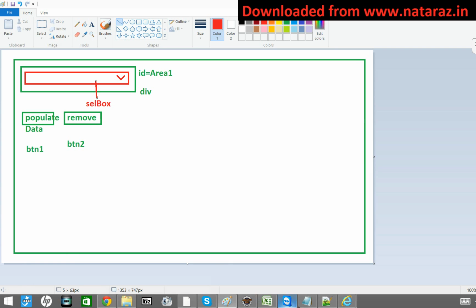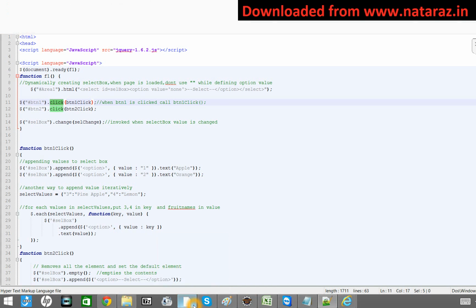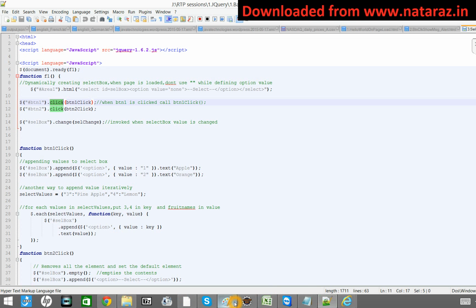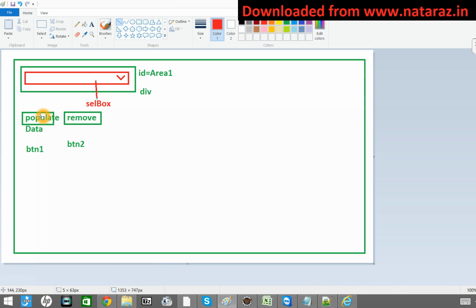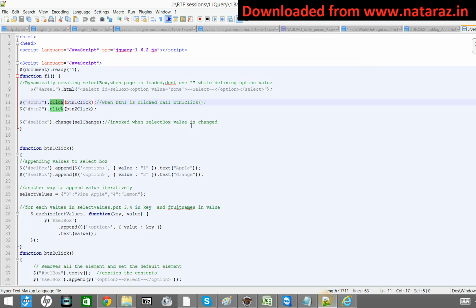Okay, now button 1 dot click. Whenever button 1 is clicked, which button? This button. Okay, whenever this button 1 is clicked, what should be done? Let's check it out. Whenever the button 1 is clicked, you call the btn click function. So let's see that.